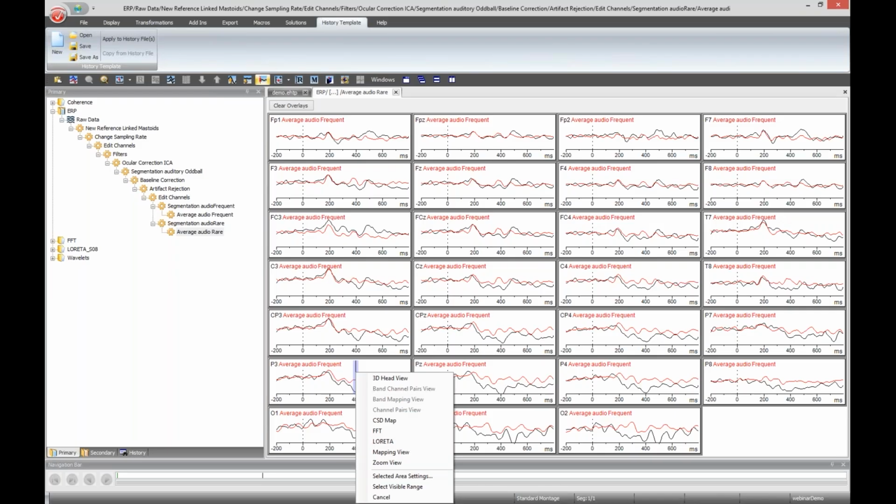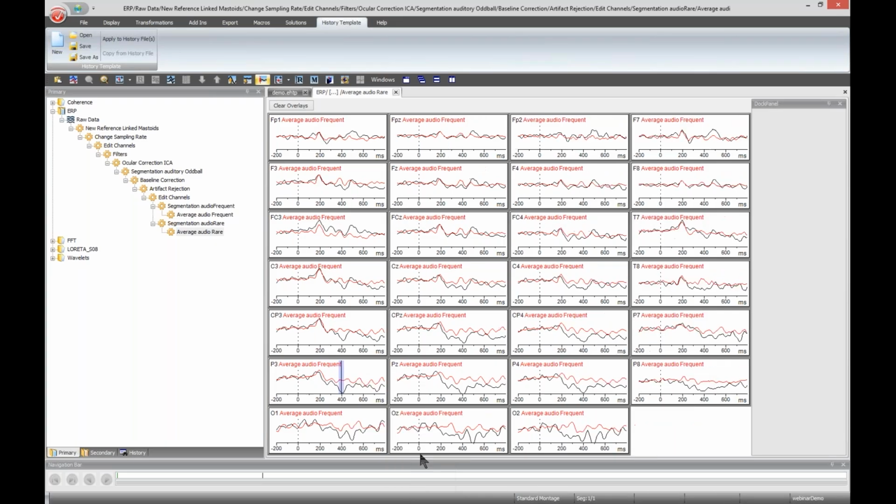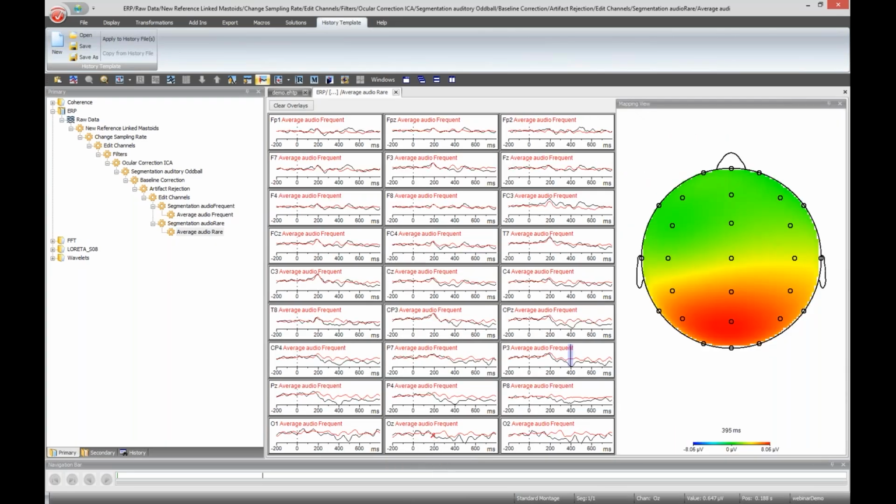A context menu opens showing my options for transient views. And now I will click on mapping view. This shows nicely the distribution of this ERP component at this specific time point across electrodes. Again, I can even move the marked area along time and see how the distribution evolves over time.